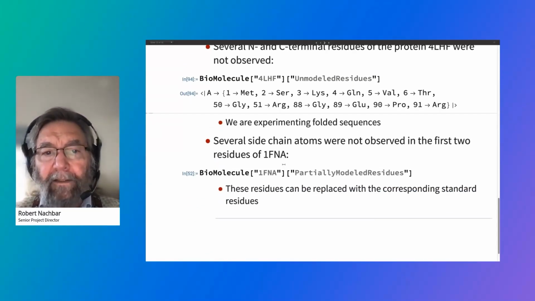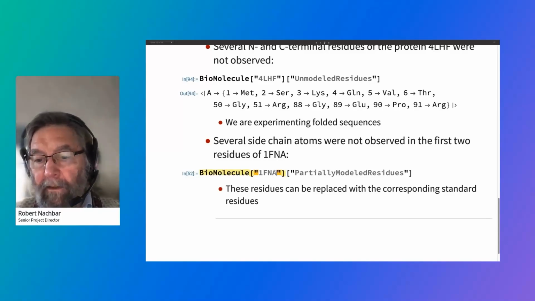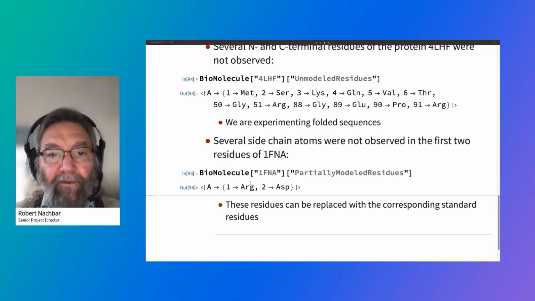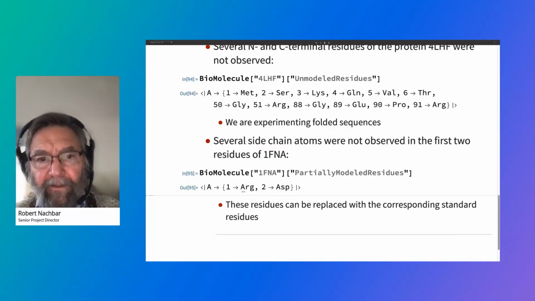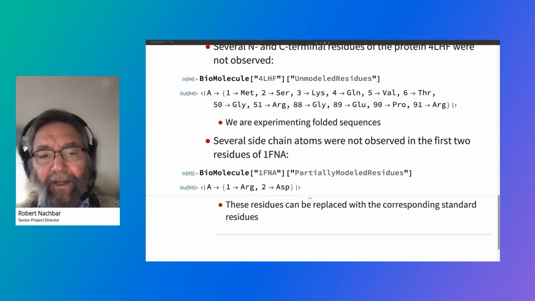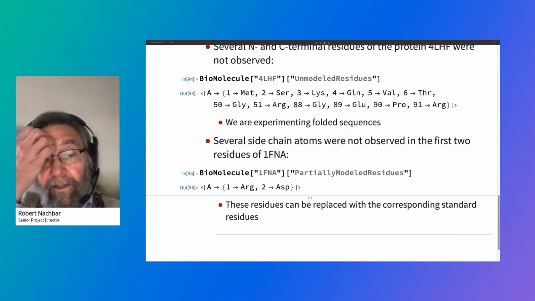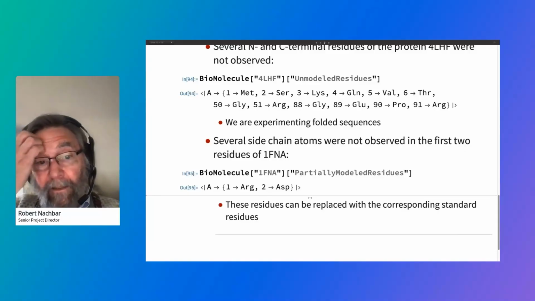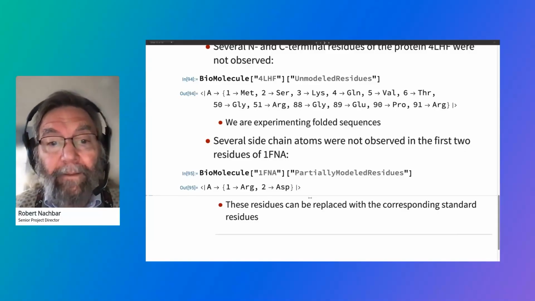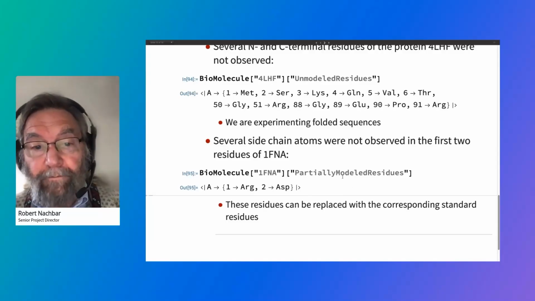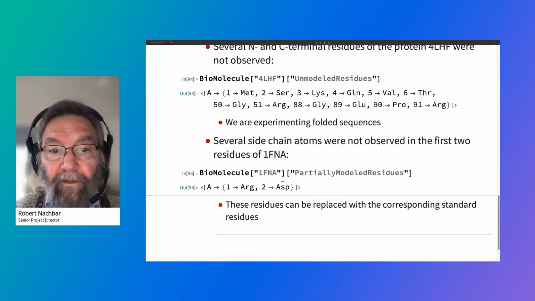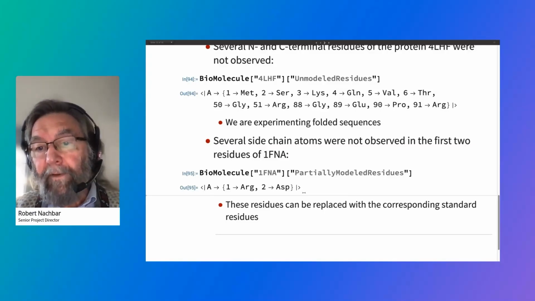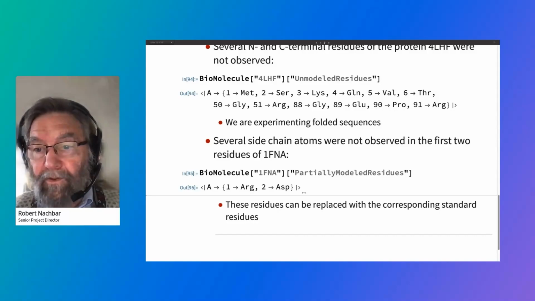And then the structure 1FNA was missing some atoms entirely from some of the residues. Residue 1 and residue 2, they're at the N-terminal end. The N and C terminal ends are often disordered. In this case, they were able to see the backbone atoms and one or two of the side chain atoms, but not all of them. And so they are partially modeled in KDB parlance. And so we know we need to do some work there to restore the structure to its full complement of atoms if we wanted to do a modeling study.